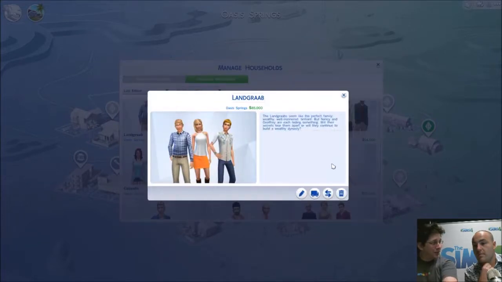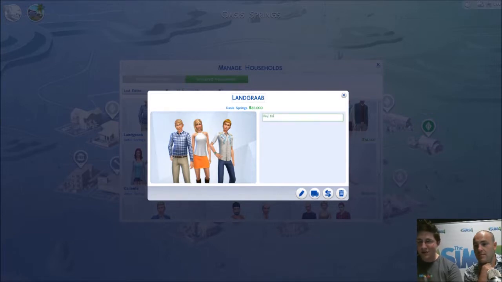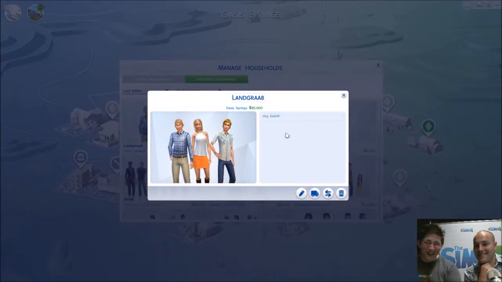Oh, this is cool, actually. I bet a lot of people don't know about this. In the household management, you can actually see bios for each of the households in the world. Learn a little bit more about their past, kind of their family. You can go in here and actually edit them. So change that. Whoops. These guys are jerks. So you can go in and write your own bios for your Sims if you want to.